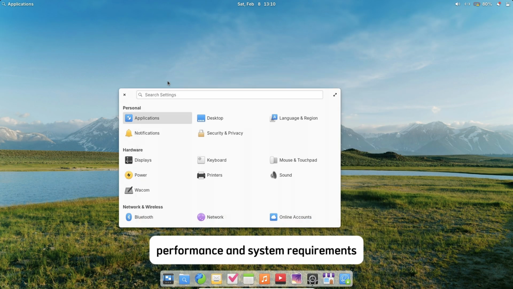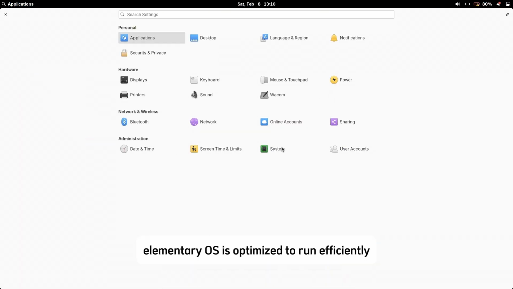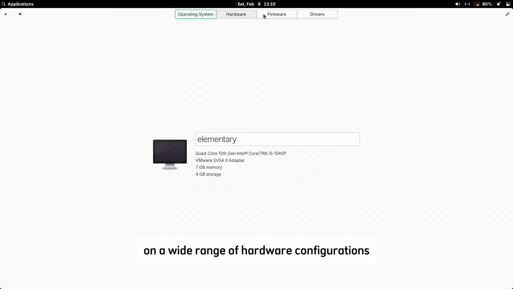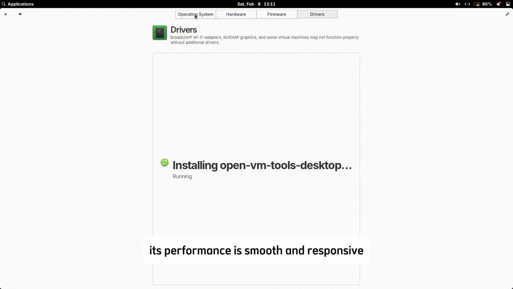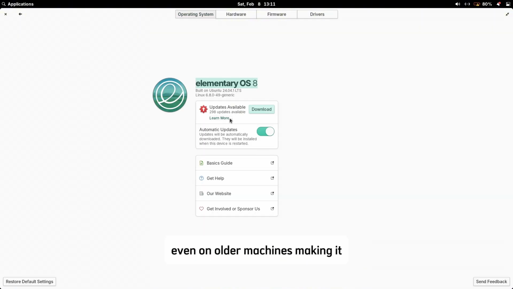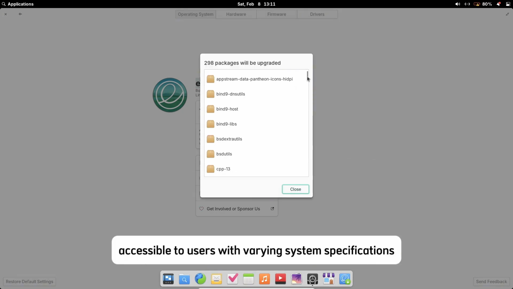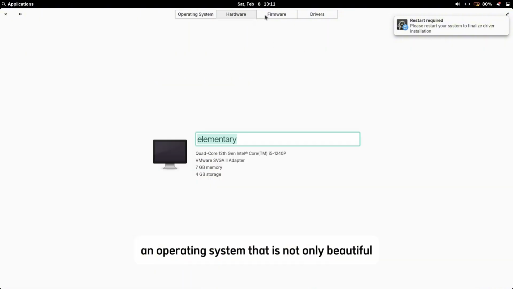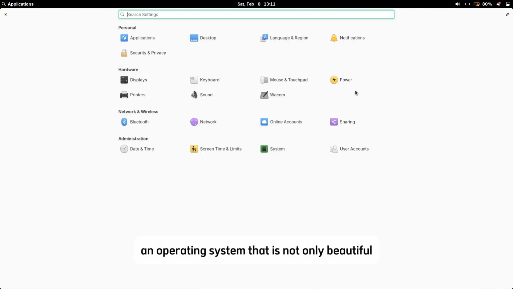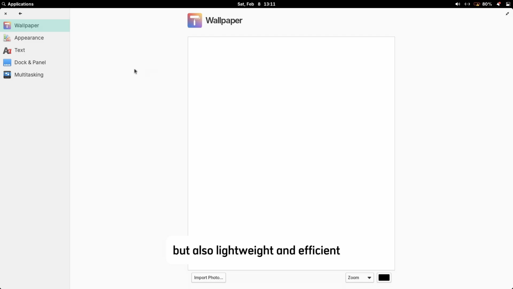Performance and system requirements. Elementary OS is optimized to run efficiently on a wide range of hardware configurations. Its performance is smooth and responsive, even on older machines, making it accessible to users with varying system specifications. The developers have focused on creating an operating system that is not only beautiful, but also lightweight and efficient.